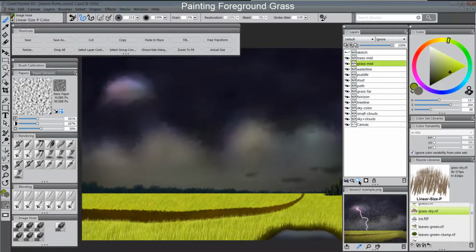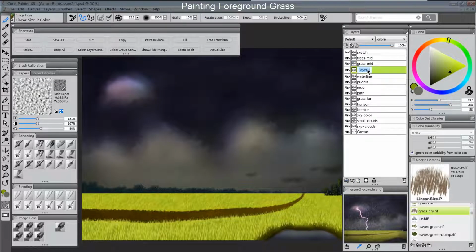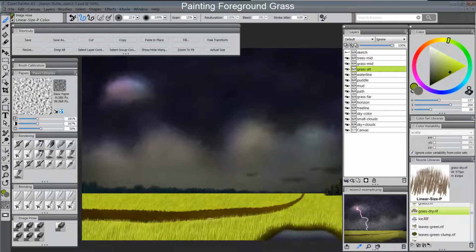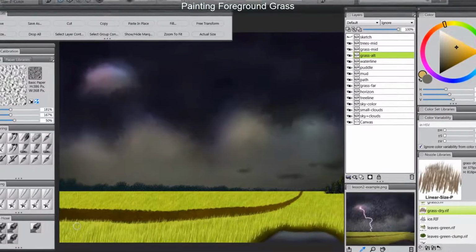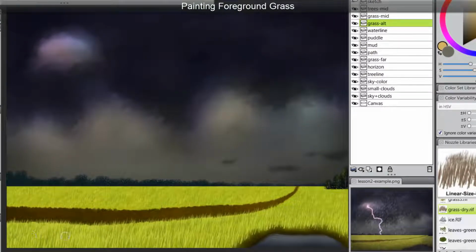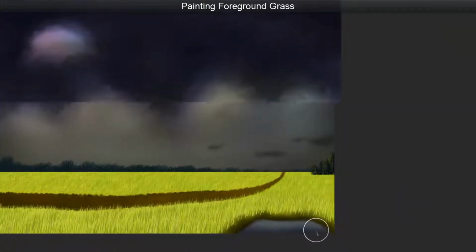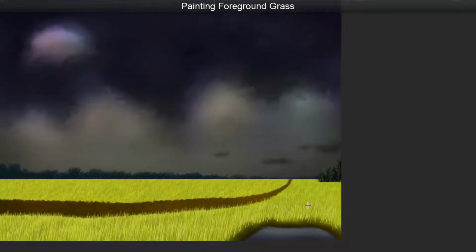Now let's add another layer underneath the grass mid. Let's call it grass alt. And this will be some dead grass that'll just kind of be behind everything. Let's try this tan color here. Let's put in some of that and see how it looks. You can see since it's behind the grass mid layer, you just see it kind of peeking out here and there. So it doesn't have to be all that noticeable. I'll add a couple dark ones too. Will kind of stand out.